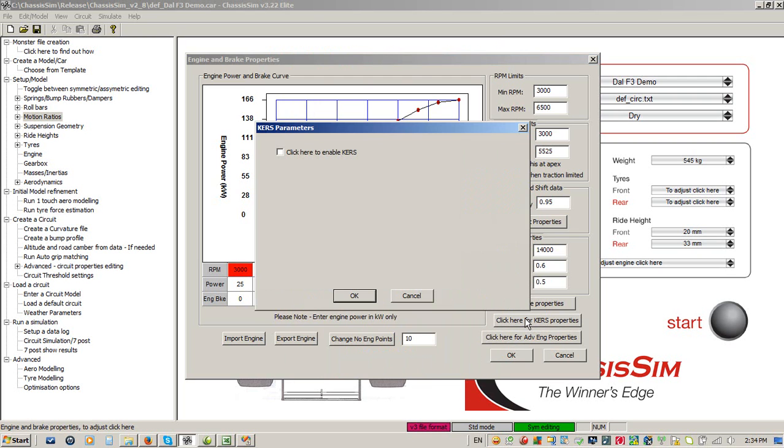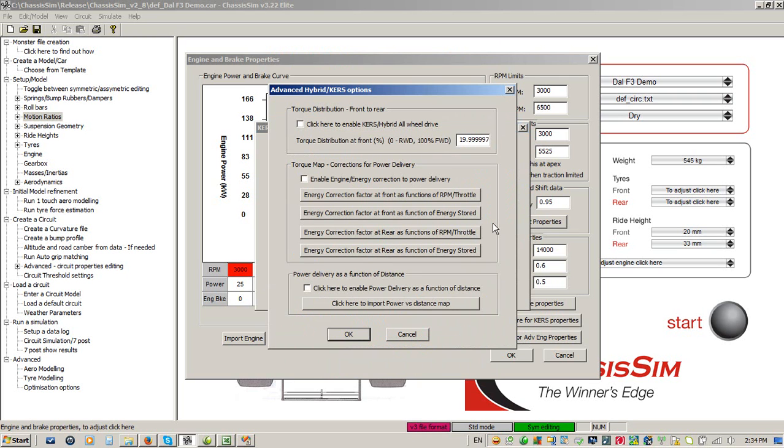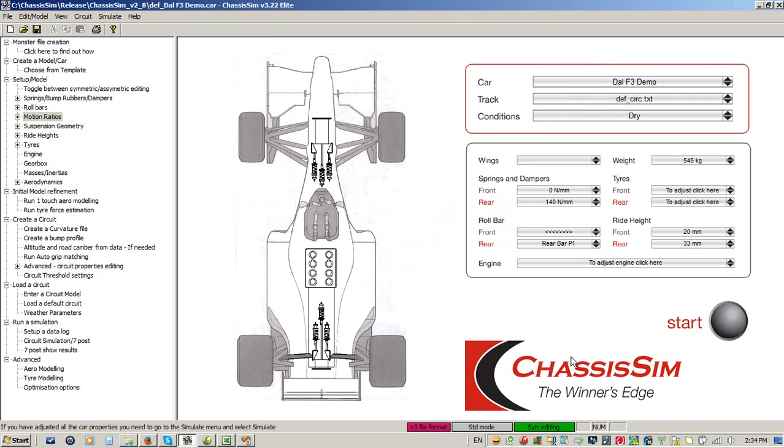The other thing, for those of you playing around with KERS, is that we've now got the ability to model all-wheel drive KERS, plus some very advanced KERS features such as adjusting power delivery as a function of RPM and throttle. Plus, you can also fine-tune what the KERS power delivery is going to be as a function of distance. As I said, I will be discussing this in more appropriate detail when the time is right. So don't take my word for it.